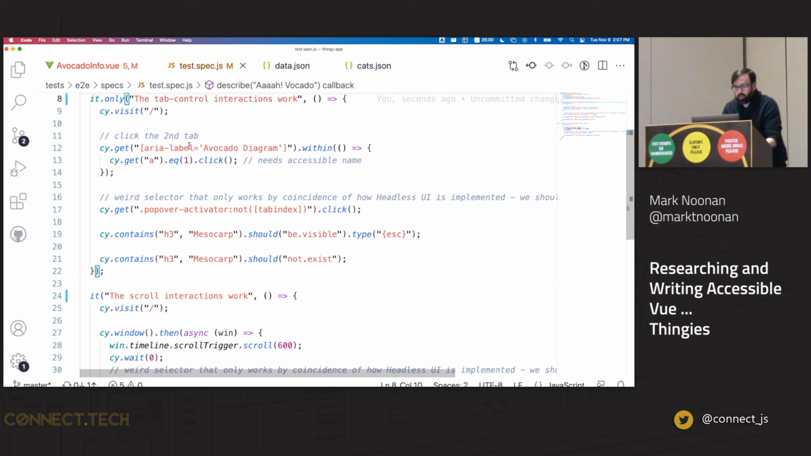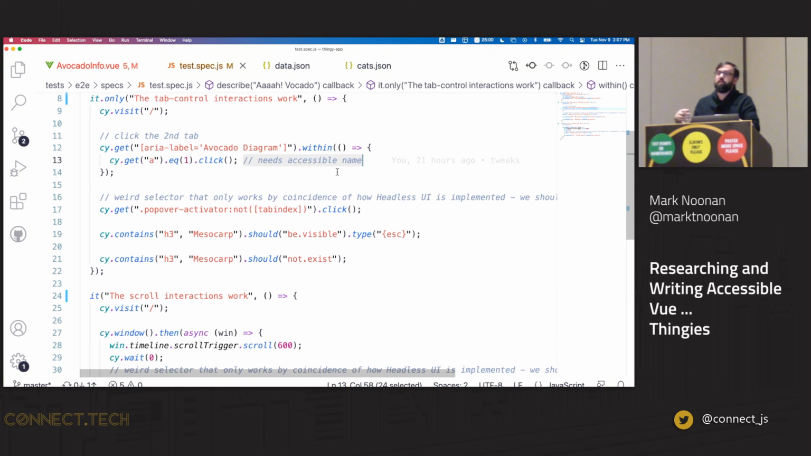It's pretty clear that in here, we're getting the thing that's labeled avocado diagram. That's good. We know we have an accessible ARIA label on this thing. There are other ways to use label text to get your elements. And then inside of this, I've left myself a hint here. We're getting the second link, and we're clicking it. So whatever the second link is, inside of this thing that's labeled avocado diagram, we click that. That just so happens to be the right thing to open up the next part of the popover. That will give us the mesocarp part of the avocado that we can test.